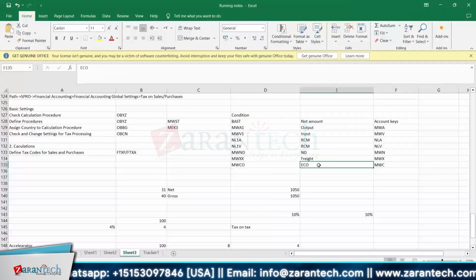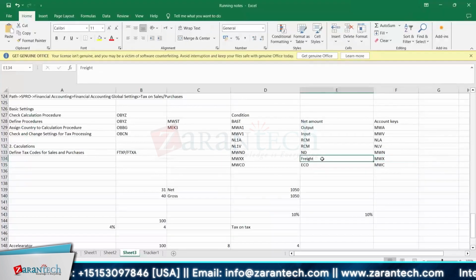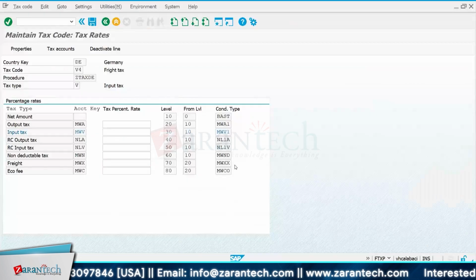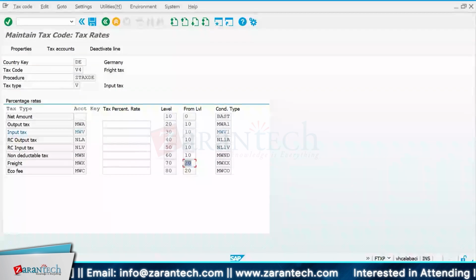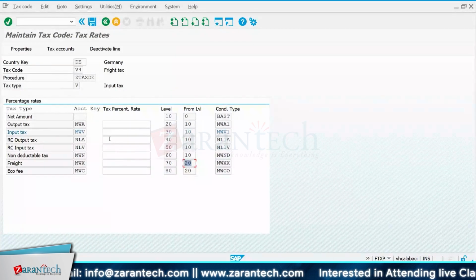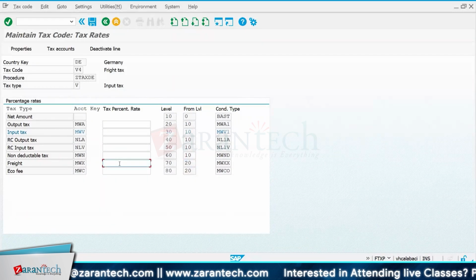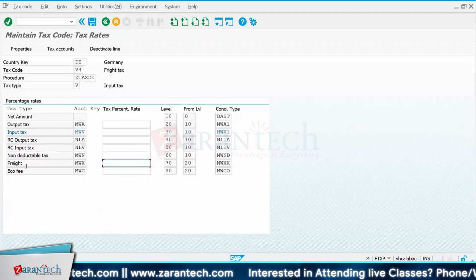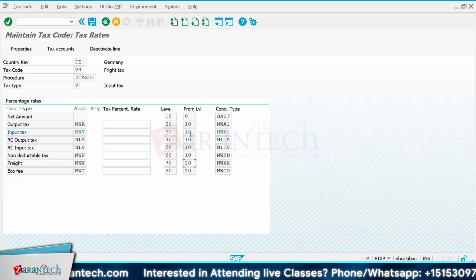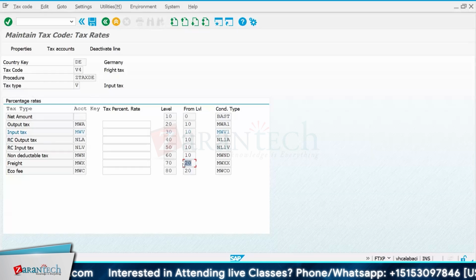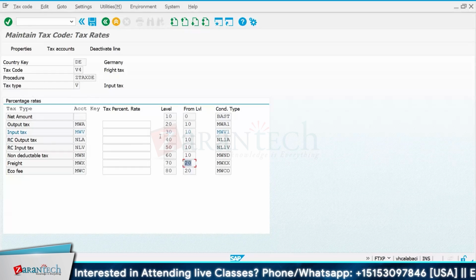So it is the second freight I created as input or output. It is input. So MWXX freight, and here it is taking 20, right? Oh, it is from output. Yeah, it's an output. So I created an output side. No problem. If it is an input side, you have to just go and change that option. That is fine. You can change that condition also in the pricing procedure. You just go and change the condition too.